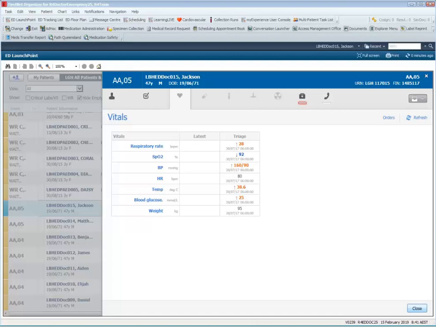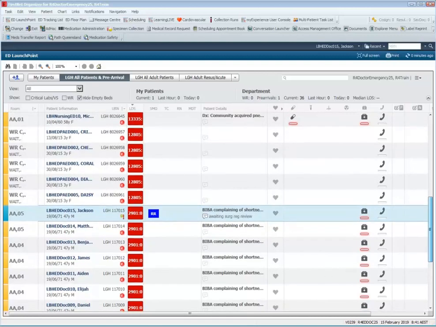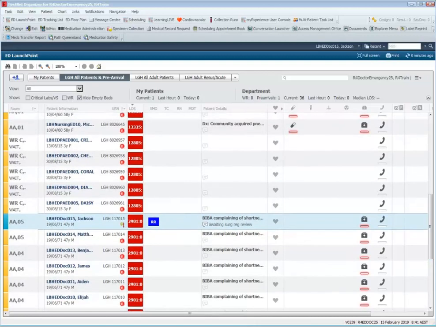I'm now going to click on Close. If the heart had a red outline, such as this red outline here, that would indicate that the vital signs were overdue. Our next column has a pill. I can see from looking at ED Launch Point that my patient currently has no medications ordered because there's no pill in this column, as there is with this patient here.